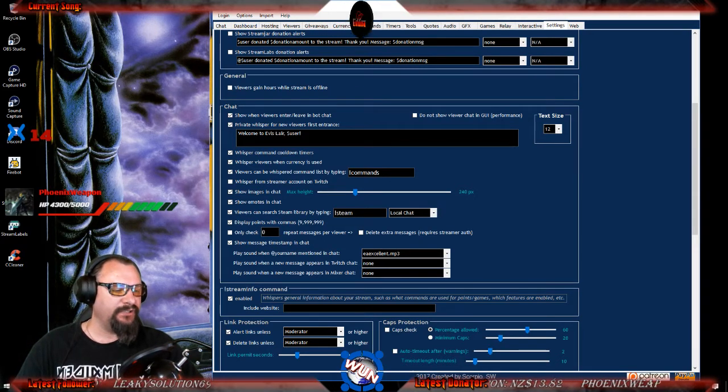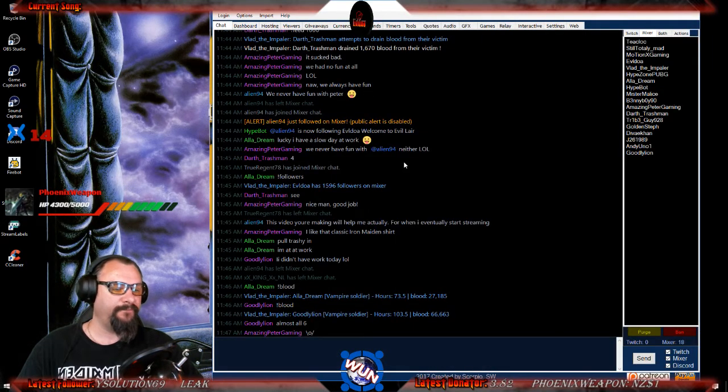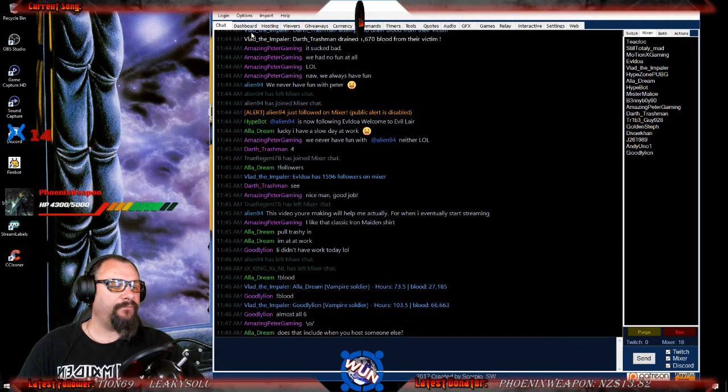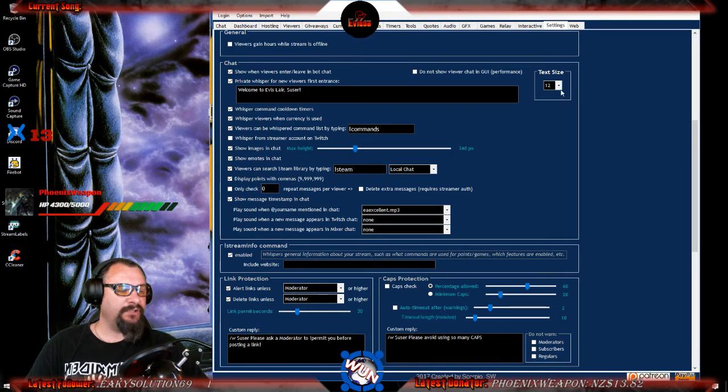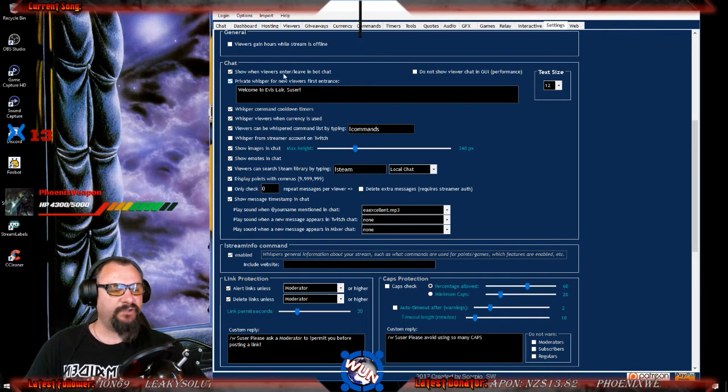With the chat settings, they've made a few changes to this since the last time I've been in here. They've added a text size now. So when you go to your chat window and you see all this stuff up here, when you go to your settings, you can change your text size. If you're blind like me and you need to have it a little bit bigger, you can do that just by dropping that box down and changing that text size.